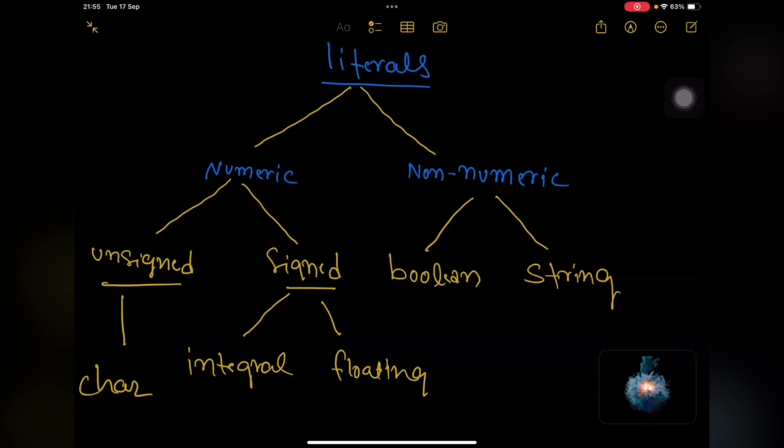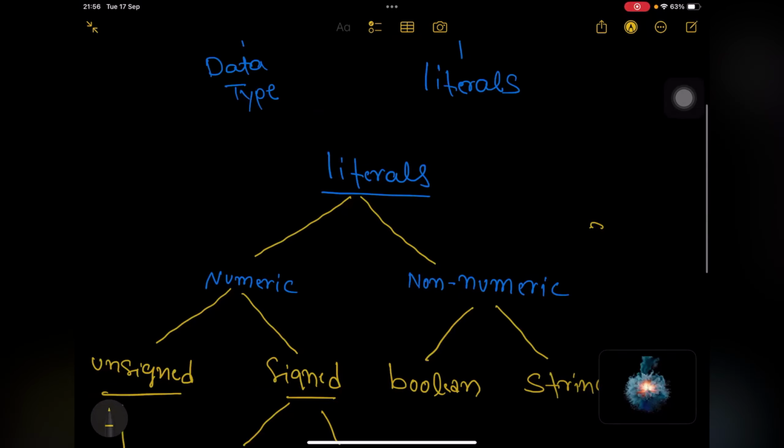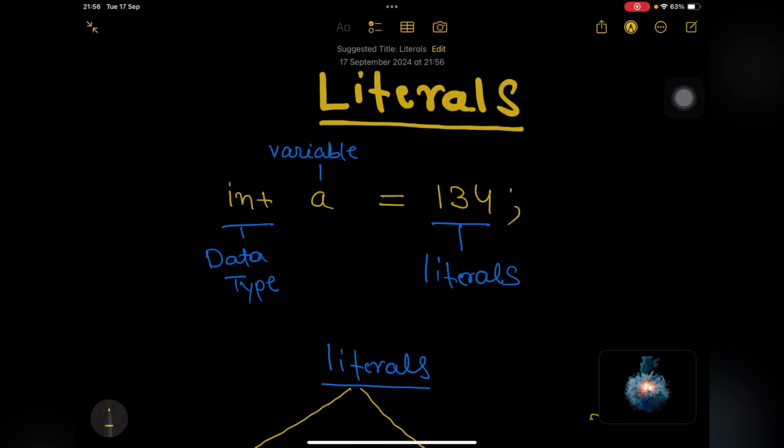So in today's class we'll go through literals. I'm audible to you all, right? Yes. We have learned about variables, right? Similarly, there are literals. Literals are the values which we assign to variables. Let's see how we declare a variable.